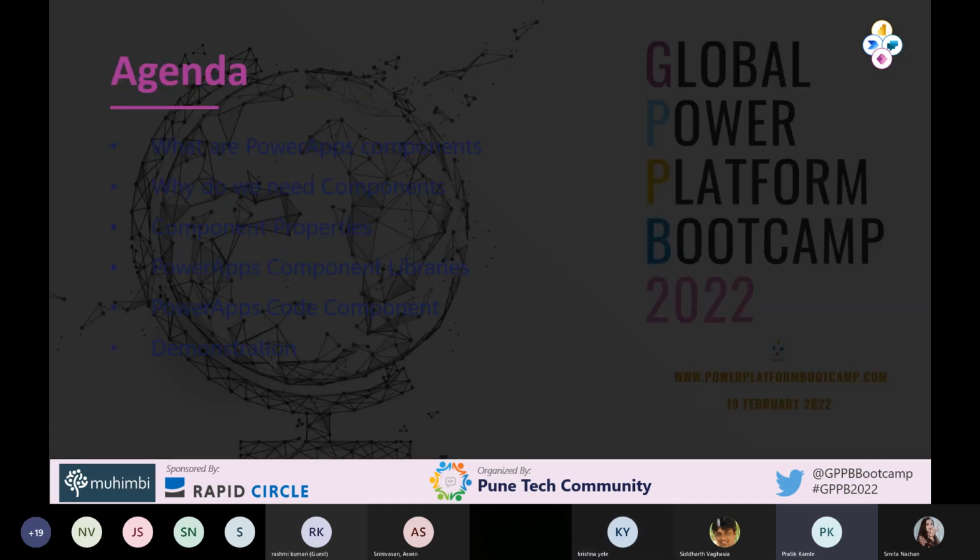So our agenda for today's session is that we'll be looking into what exactly Power App components are, then why we need Power App components, then we'll also look into various properties that components provide us. We'll see how we can manage components using component libraries. Then there is also a way of Power Apps code components, which we can see how to use. All of this will be followed by a demonstration of each of the topics that we have here. We'll try to cover from basic to a little advanced phase, so we'll gradually take it up.